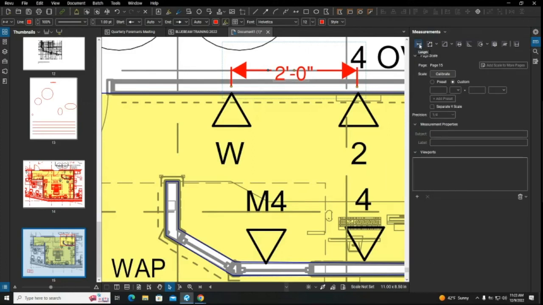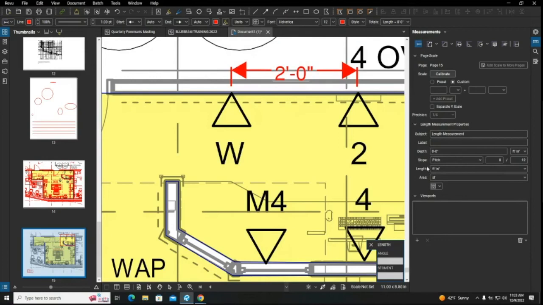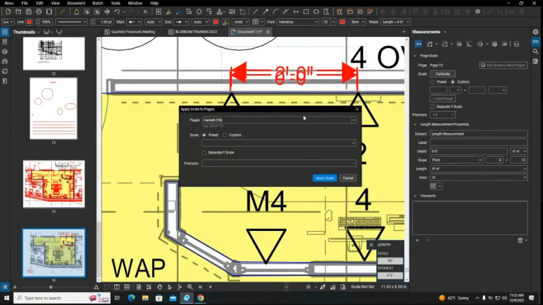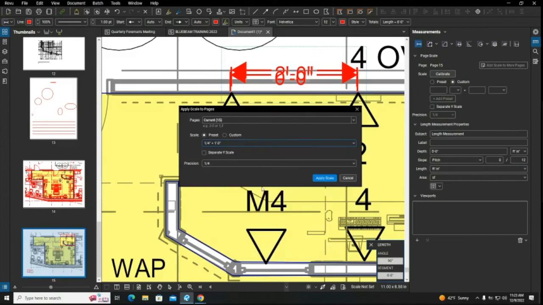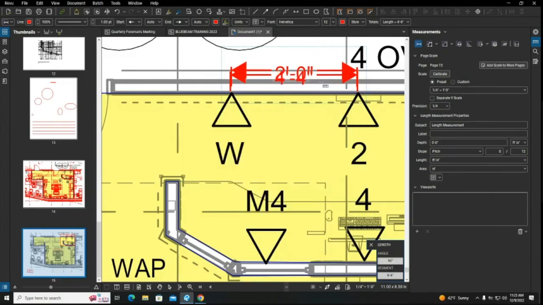I use this length, and I'll select a point, and I'll shift, and I'll come over and select another point. And now this is asking me, what's the scale? I'll say it's a preset scale. It's a quarter-inch scale. Apply the scale. Now it's going to tell me it's 4'4".